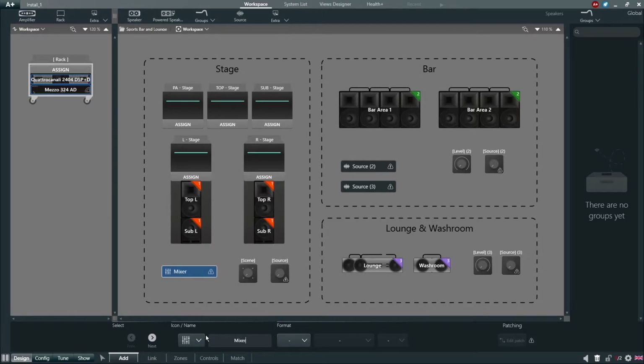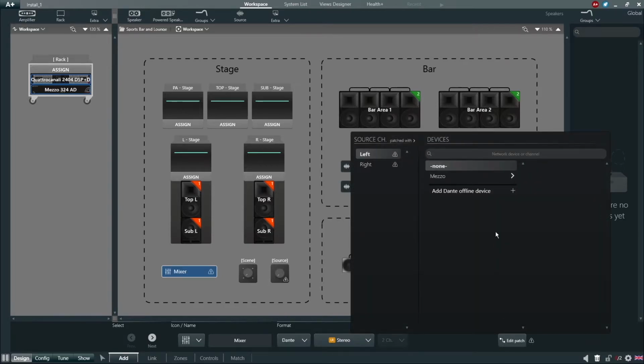Now, within the format tray, we will choose Dante and select Stereo as our preferred channel configuration. Clicking Edit Patch, we find available online Dante devices as well as the option Add Dante Offline Device. Selecting the plus icon, we can add an offline Dante device to our project. In this example, we will rename the device Mixer.